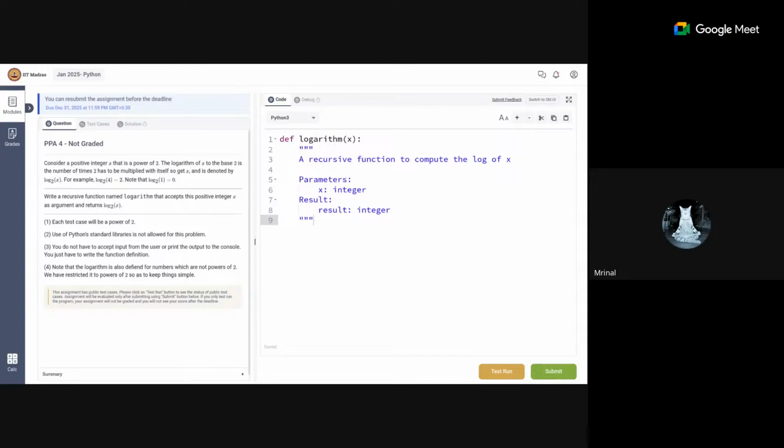Now tell me, how will you handle this? Anyone? For every time we divide x by 2, we will add 1. Yeah, we can do that.